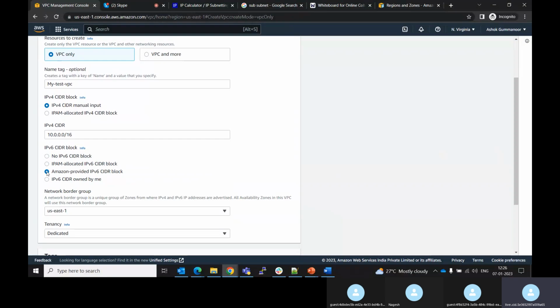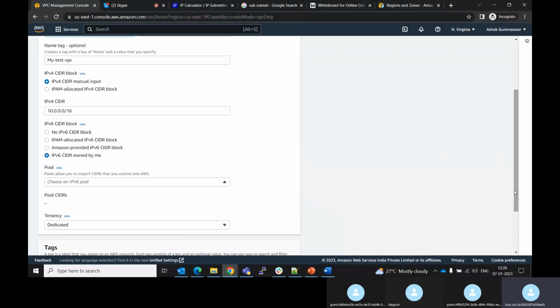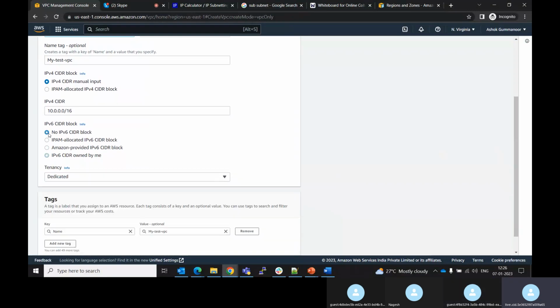See, it will be asking what is the pool. Amazon-provided IPv6 for the network border group, and IPv6 CIDR owned by you. If you are using this, choose an IPv6 pool. How exactly IPv6 works, it is more than 256, 128 bits, right? So that will be provided. Better not to go for this, because right now we are in the learning phase, so don't try anything on this.